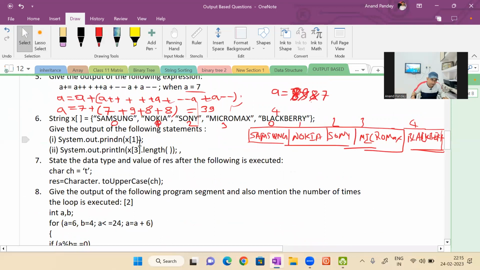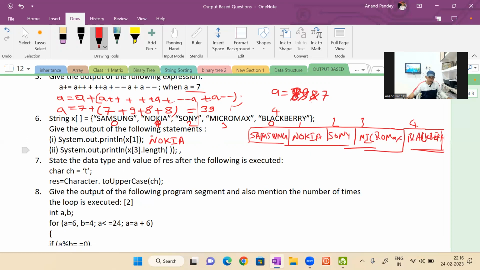Let's see. Here it is System.out.println. x[1] means the value at index number 1. What is that? Nokia. So the output of this will be Nokia. Simple. Okay. Now, System.out.println x[3]. What is x[3]? Micromax. Dot length. The length of Micromax is what? 1, 2, 3, 4, 5, 6, 7, 8. Number of characters 8. So the output of this will be 8. Very simple. Nothing is difficult in this.